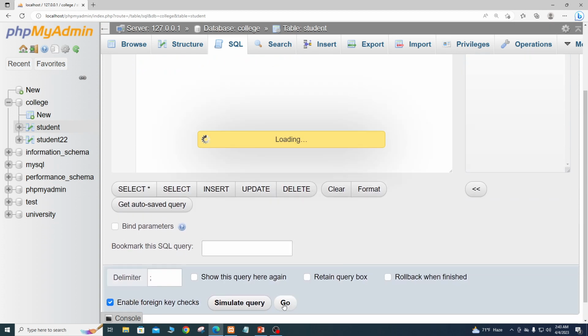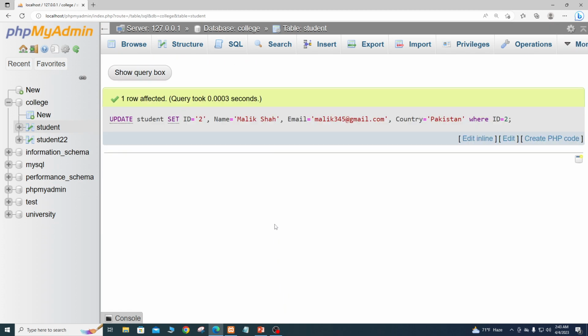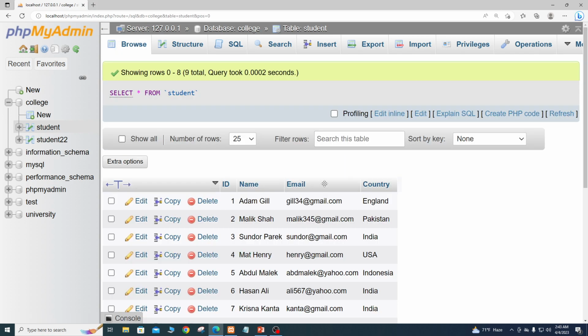Click on go. Click on browse, and here you can see malik345@gmail.com and country Pakistan, Malik Shah. The value has been changed, the record has been updated.